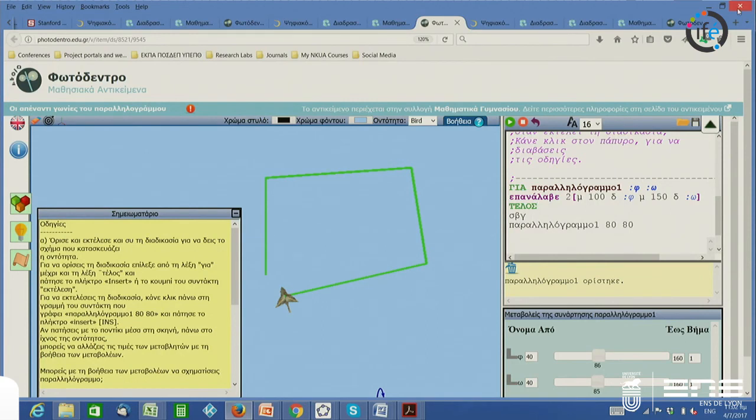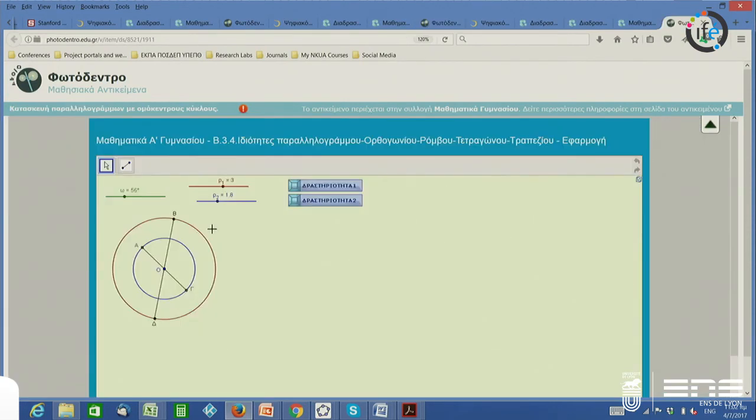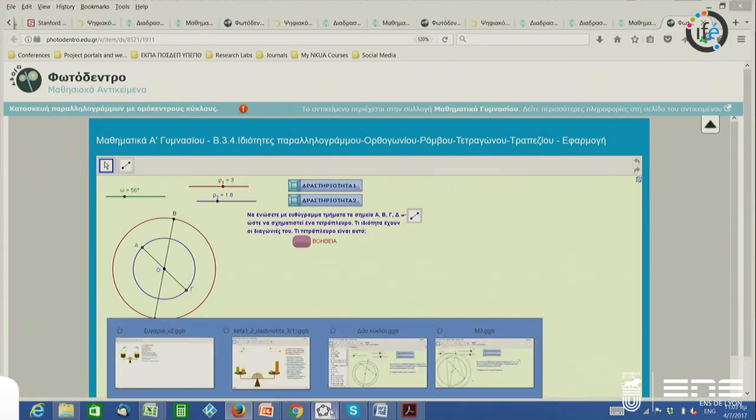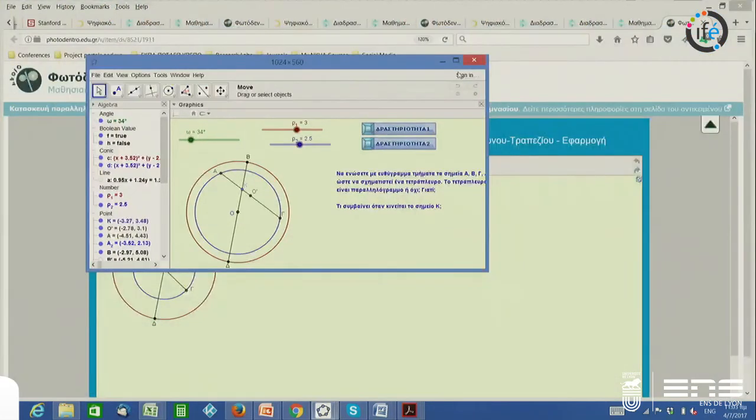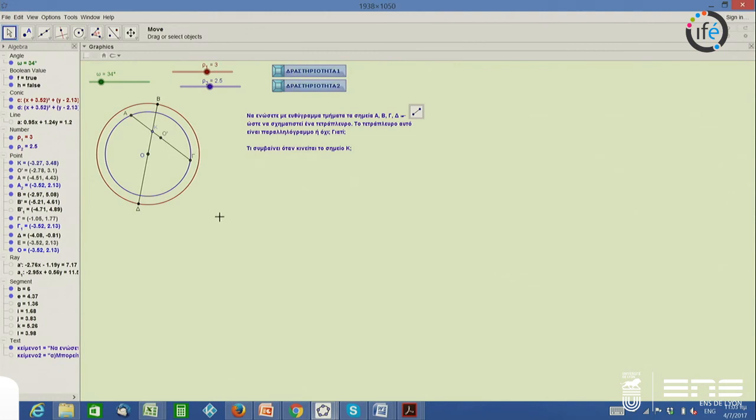And finally, last but not least, another micro experiment. This is a very classic GeoGebra thing. You have two concentric circles, you have two diameters, you join up the A, B, C, and D, and then the question asks you what kind of quadrangle this is, and can you make a rhombus, can you make a parallelogram, etc.